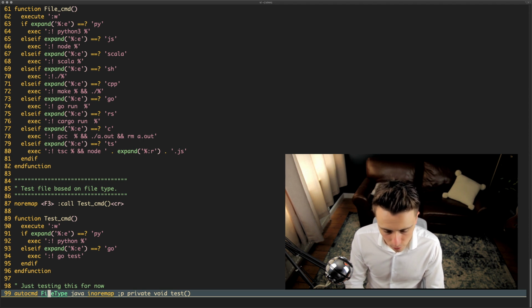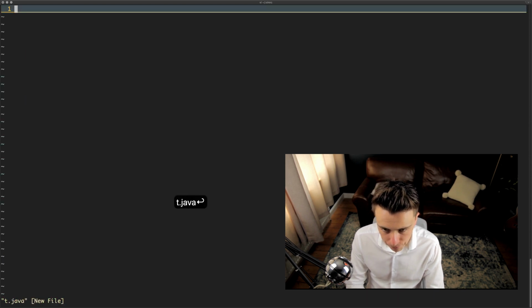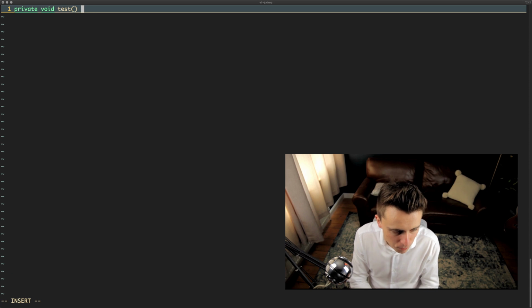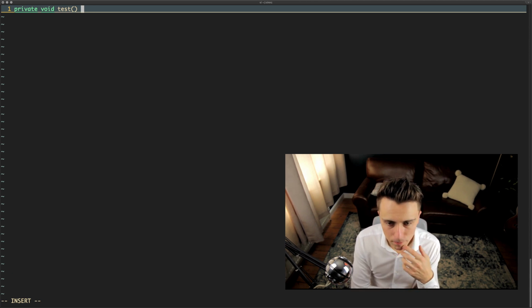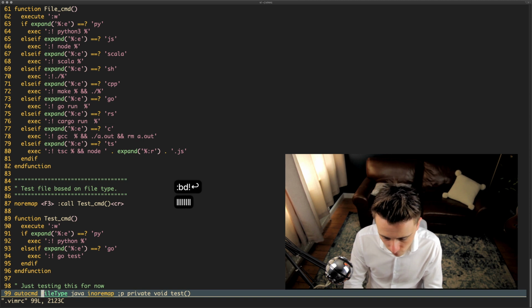This is so that if I was in a Java file, so if I was to create a Java file now and just say, I know, t.java, and I go into insert mode, and I type in ;p, look at that, it just puts something there. This is something I want to mess about with and make a little bit better, because I could add a whole series of these things that would make my life a lot easier when I'm writing Java and writing other languages as well.